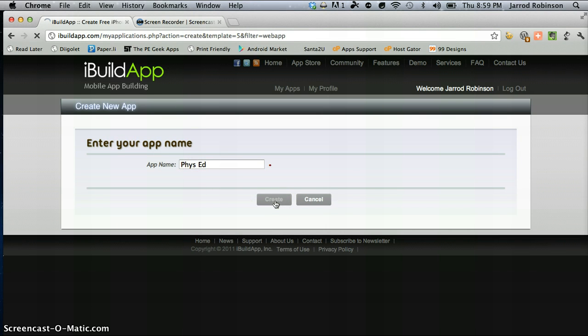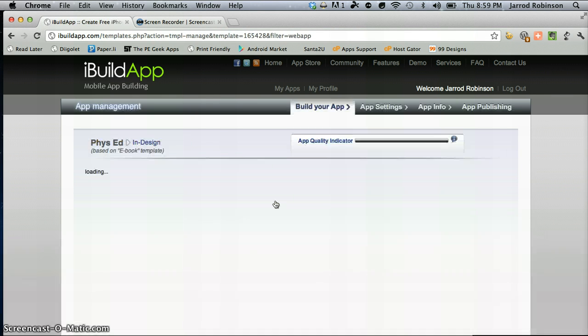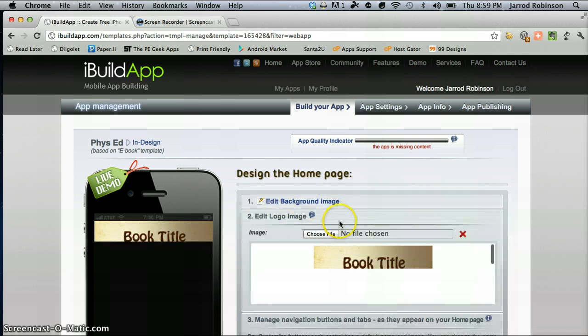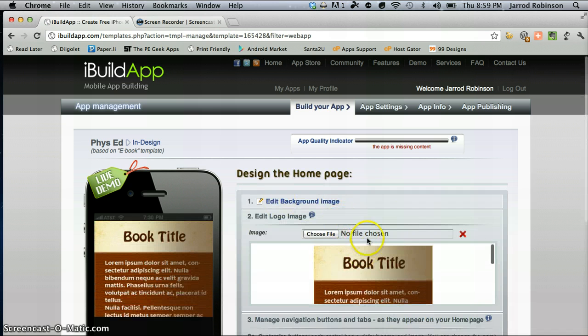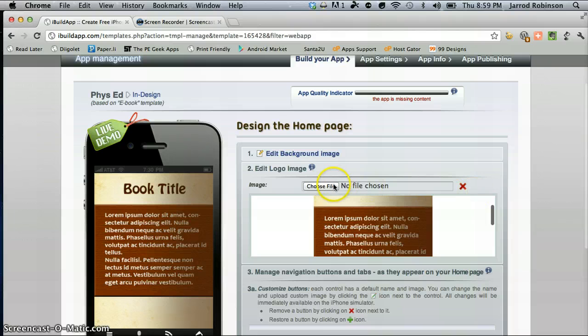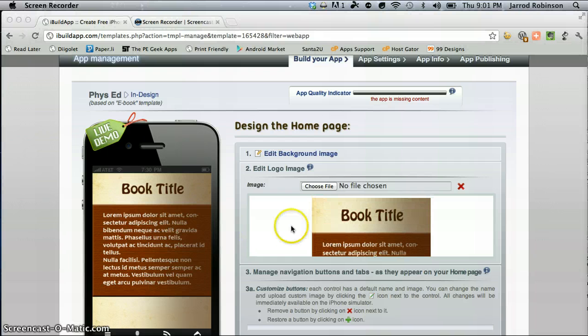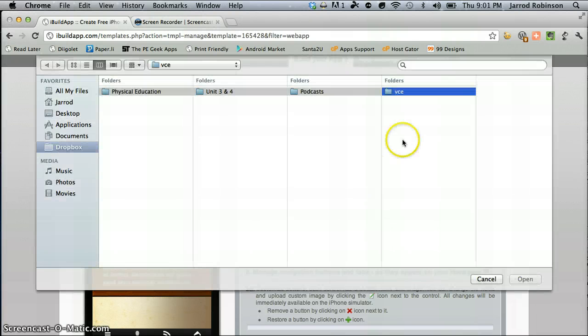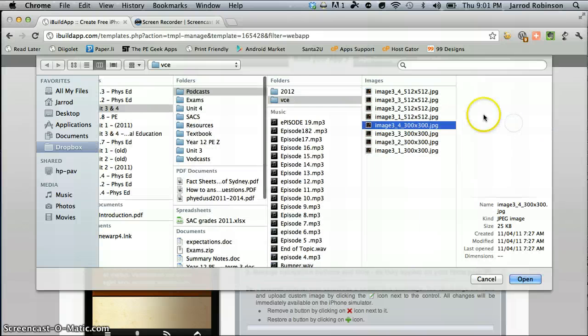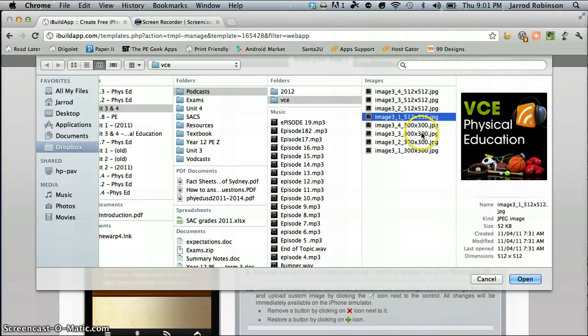Now I'm going to build an app for my VCE PE class that has content from the web, like podcasts, RSS feeds, and so on. Now, what you would do here is in the background, you would like to put in any sort of background image. Now, you can easily pick your graphic, hit choose file, and locate the graphic that you would like to use. I have something in mind. That looks pretty good.